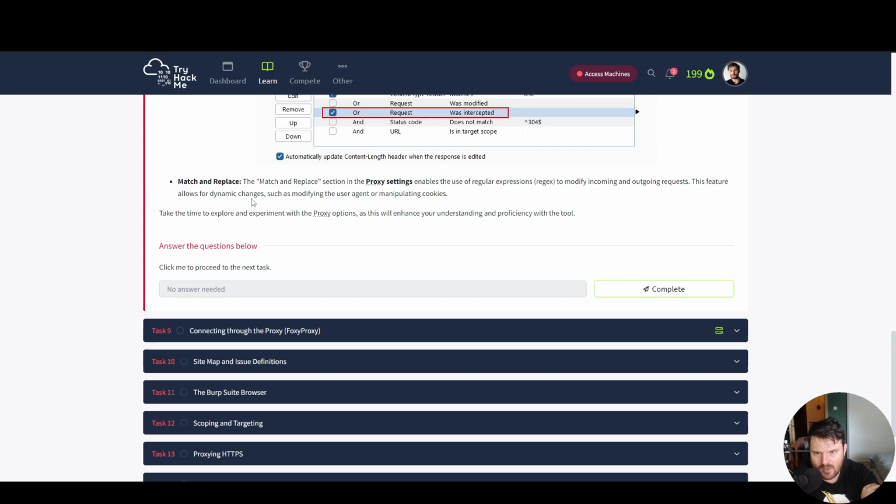Match and replace. The match and replace section in the proxy settings enables the use of regular expressions (regex) to modify incoming and outgoing requests. This feature allows for dynamic changes such as modifying the user agent or manipulating cookies. Take the time to explore and experiment with the proxy options, as this will enhance your understanding and proficiency with the tool.